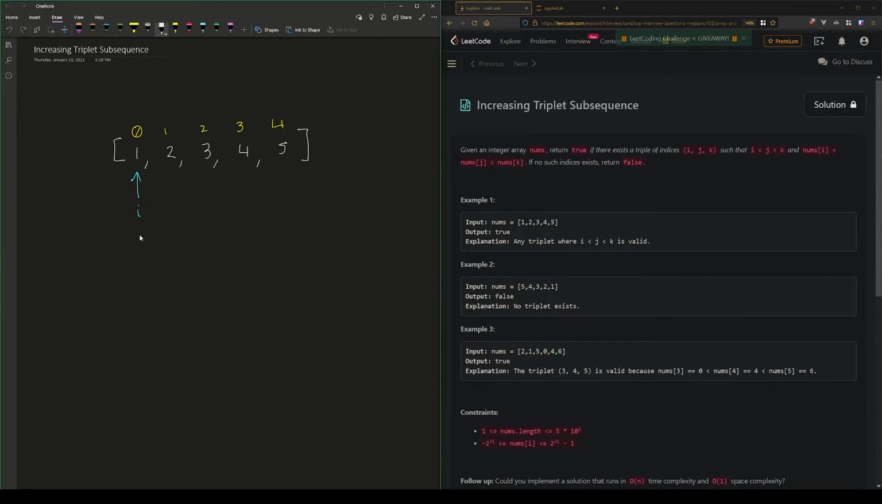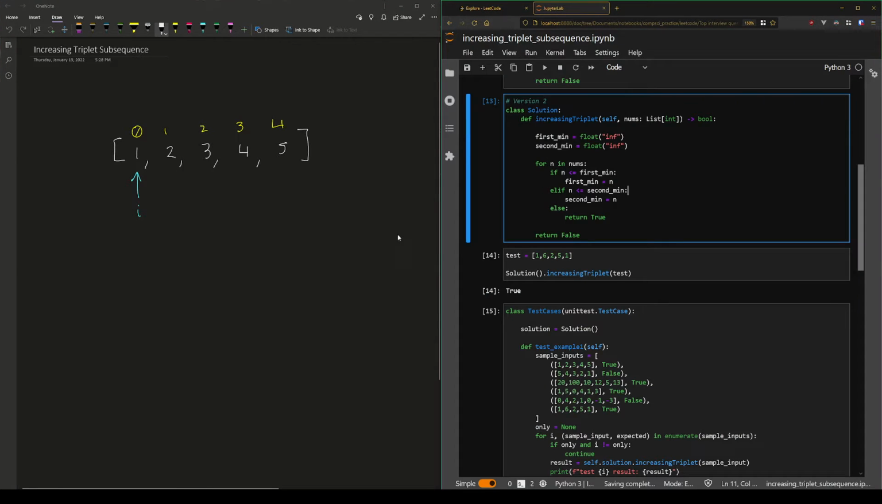So the idea is that if you have two minimums that you've seen so far, and then you see a number that is not smaller than or equal to either of those minimums, then it has to be bigger by default, or by process of elimination. It has to be bigger, which means that you found yourself a triplet. Okay, so how do we do that? Well, it might just be easier to look at the code at this point. Let's check it out.